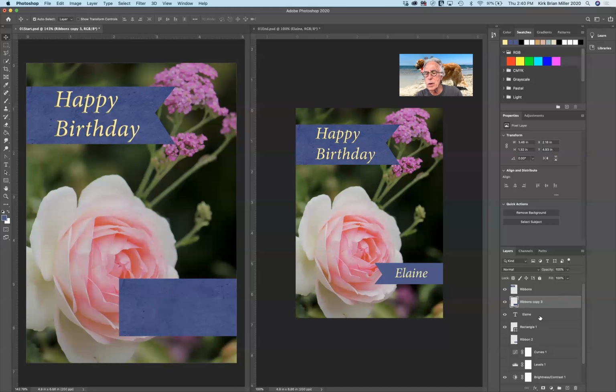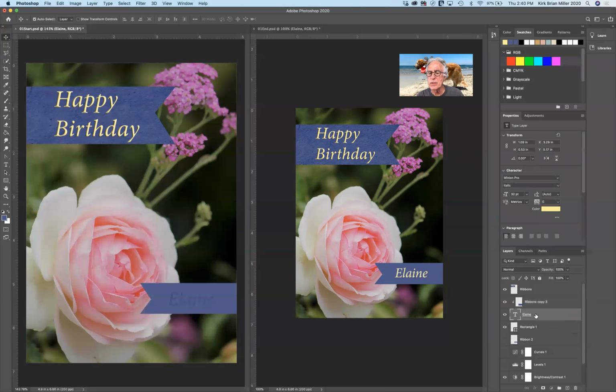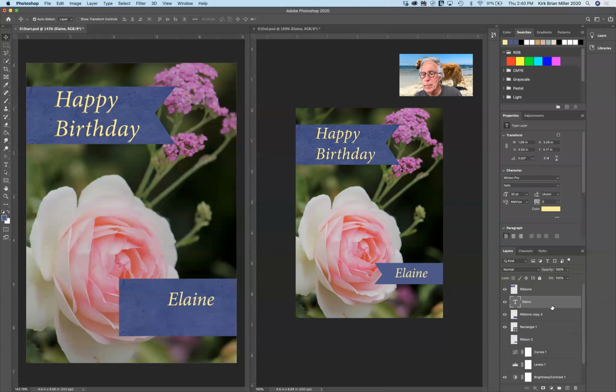And the next thing that I want to do is hold down the Option key, and move the cursor between ribbons 2 and Elaine. And notice how the cursor changes. And when it changes, I can click, and notice that it targets just the ribbon itself. But now notice that Elaine is invisible. And the reason that Elaine is invisible is because she was beneath that.